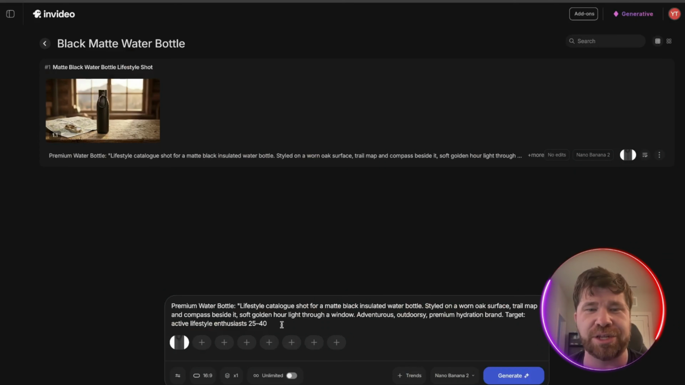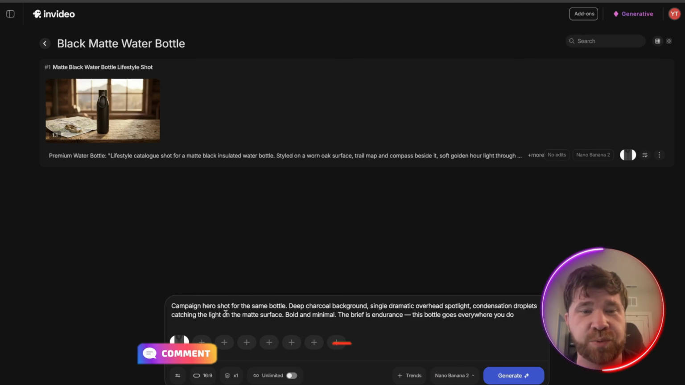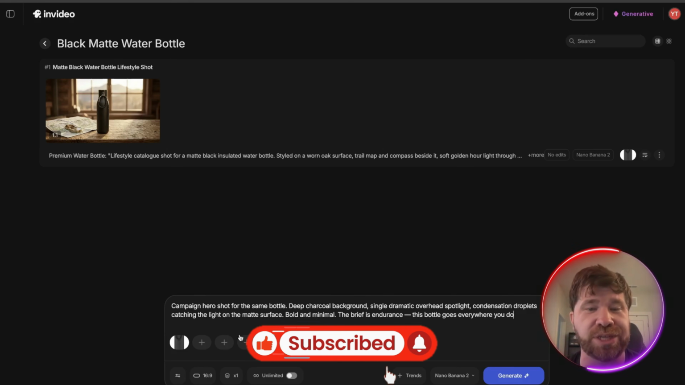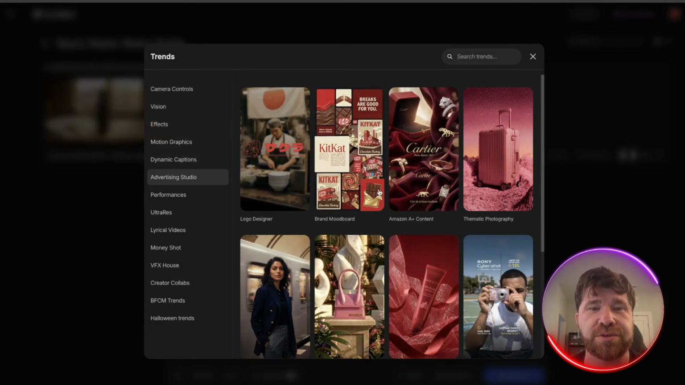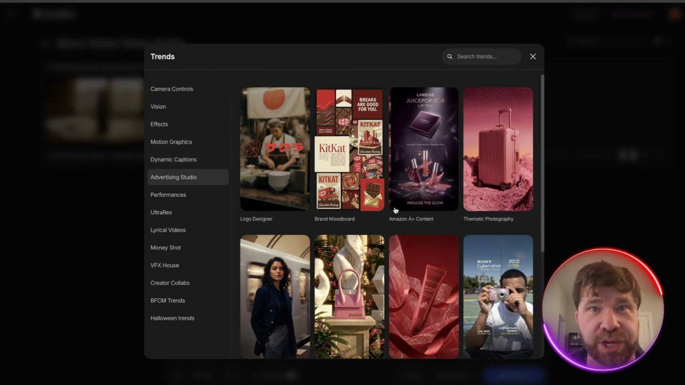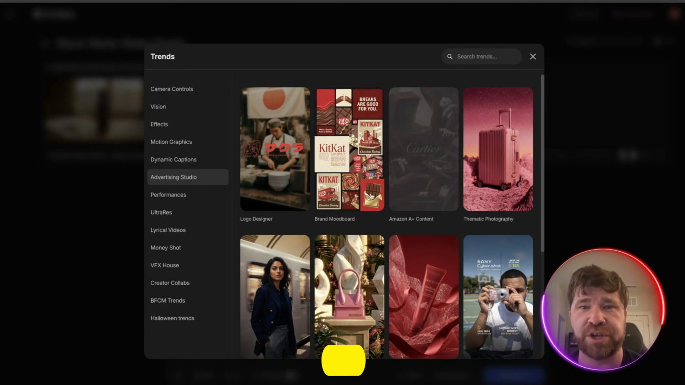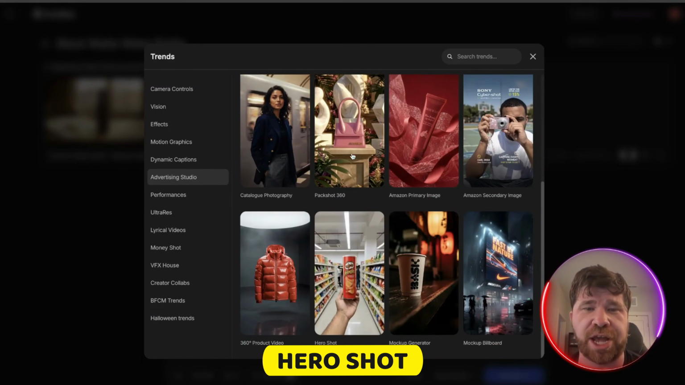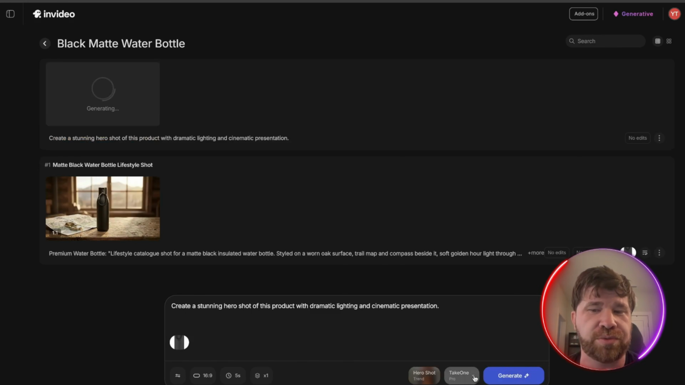So let's do the exact same water bottle as mentioned, but in this case, we're going to do a campaign hero shot for the same water bottle. Once again, you're going to be able to choose a trend. You guys can see how I'm doing it this time, from that little project section that we're currently in. So we are going to do what is called the hero shot. Let's just see what it goes with.